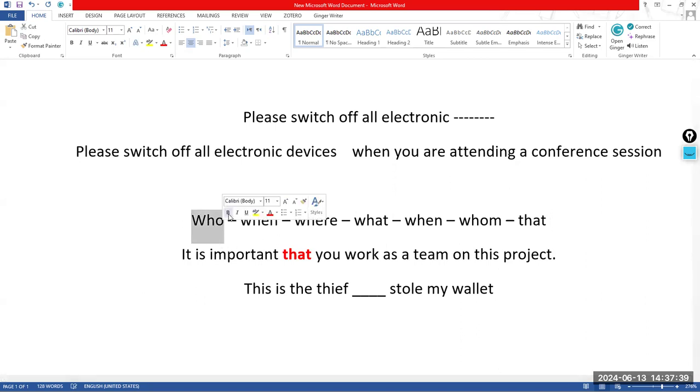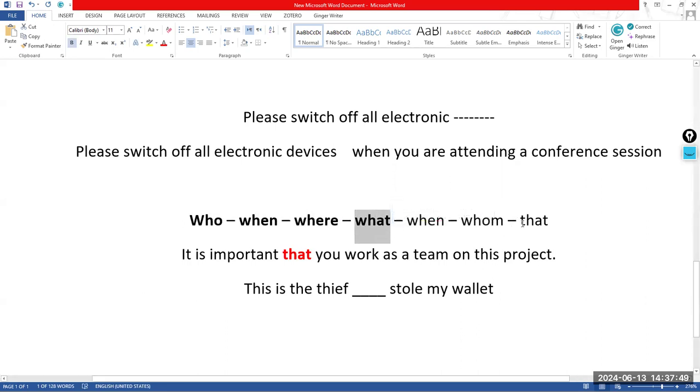Who is to talk about people. When is to talk about time. Where is to talk about place. What and that are to talk about things. Notice that important. What is important? Which is it? This is a thing. What is that thing? To work as a team. Because this is a thing, the relative pronoun I have to use is that. It is not where, not what, not when. When is to talk about time. Whom is to talk about object people. Who is to talk about subject people.